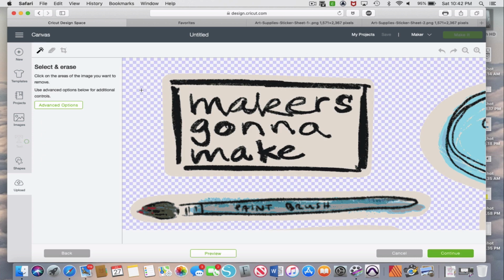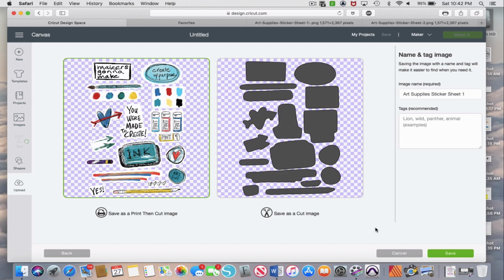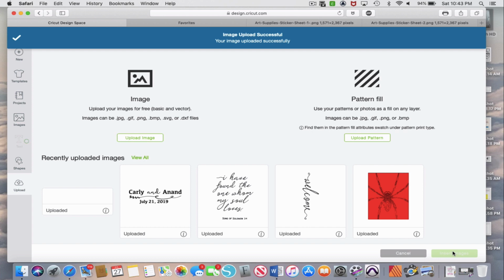So all these little gray and white checks mean transparent. If you'll notice, all the images have a white border around them already. That's just part of the file. So they're showing us the big part, like a big piece of it. If this file did not have a transparent background, you could go ahead and remove the background on this page. We're going to click continue. Now Cricut's giving us the option to save it as a print then cut image or as just a cut image. We're going to do print then cut and save. And there it is uploaded.